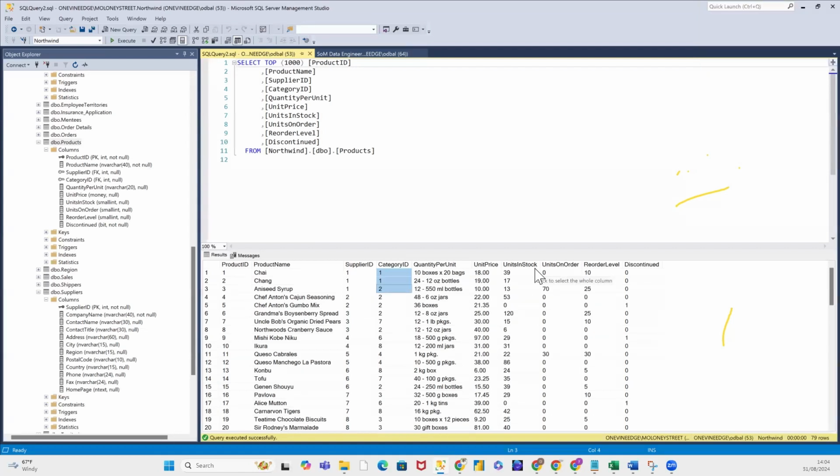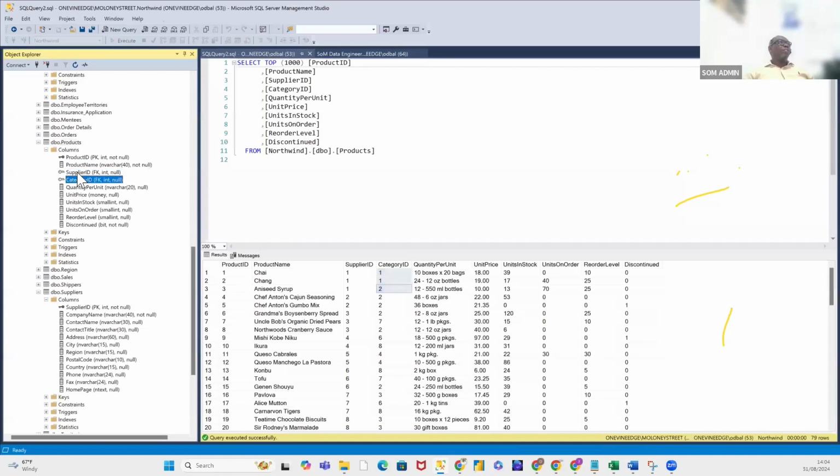Sorry, in this case, will it be correct to say that the supplier ID and category ID are foreign keys? Yeah, you're correct. That is the truth. The product ID here is the primary key, but the supplier ID and the category ID are foreign keys. And that is what has been depicted here as well. You can see here, the supplier ID has FK to it, which is foreign key, and the category has FK to it as well, foreign key.